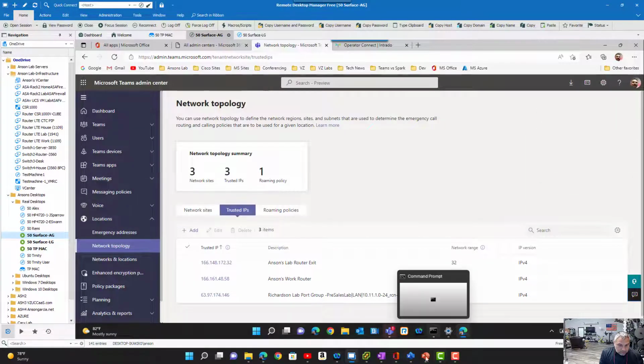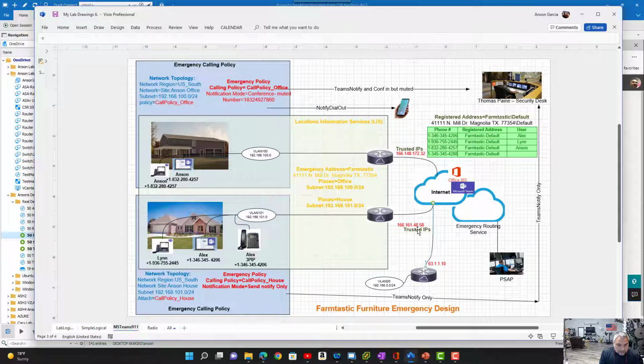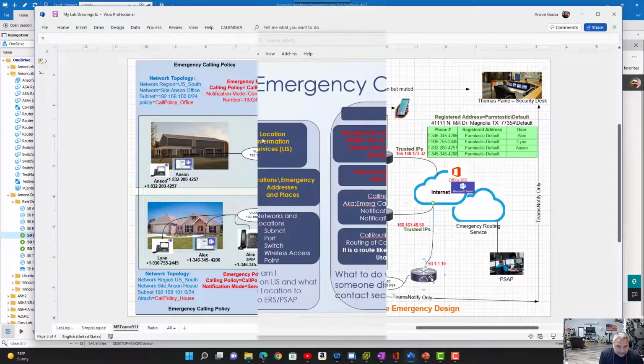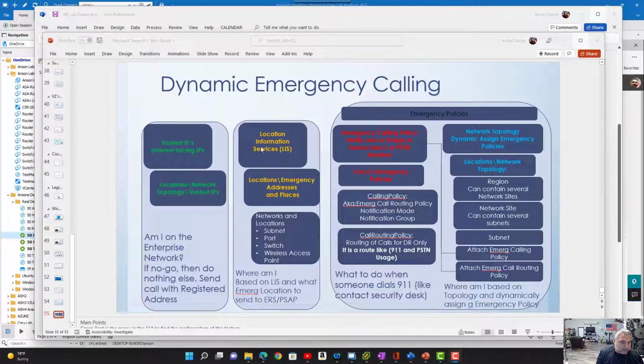Let's look at it visually one more time. There it is. There are my two IPs. Note, I don't have this one because this is Starbucks or outside of my enterprise, so I don't care about it. Okay, let's go on to location information services.